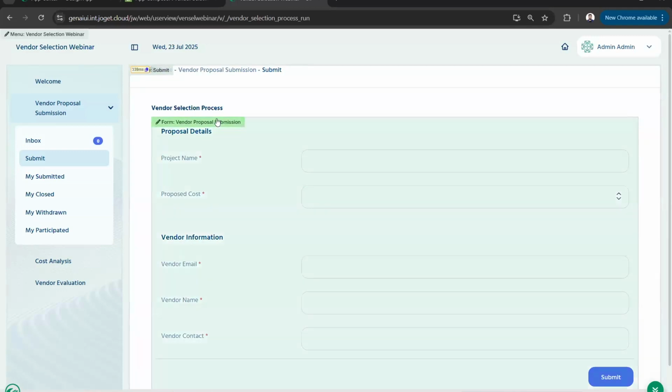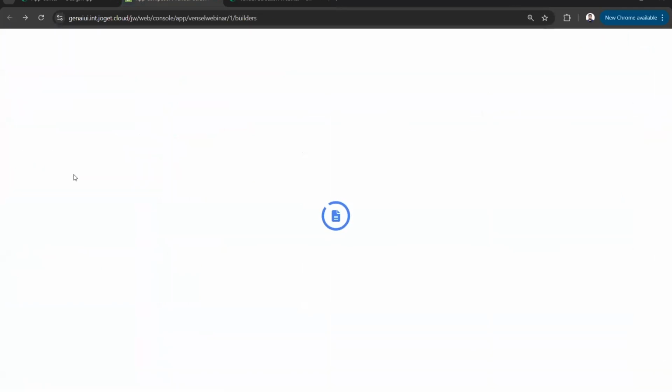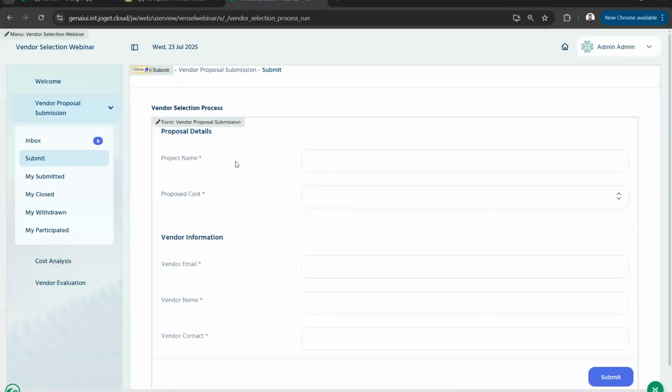So let's say if I want to change something in the vendor proposal submission form, I will just go into the form itself. I can quickly bring in new fields, or if I want to, let's leave a few things as non-mandatory, I can even do that, right? People who know Joget, who have been using it for a long time, know how easily they can tweak and get to these.